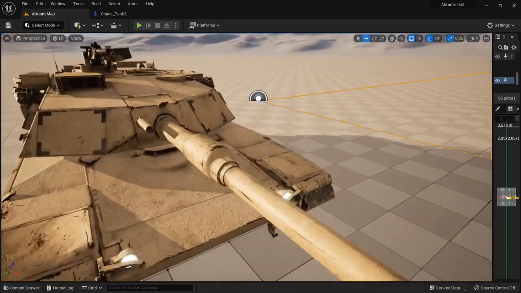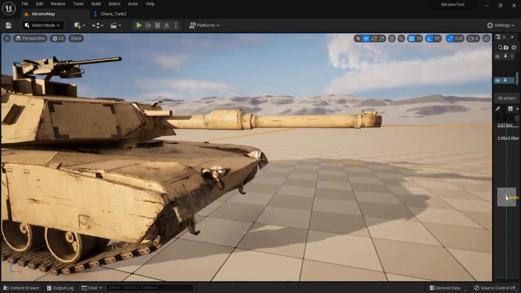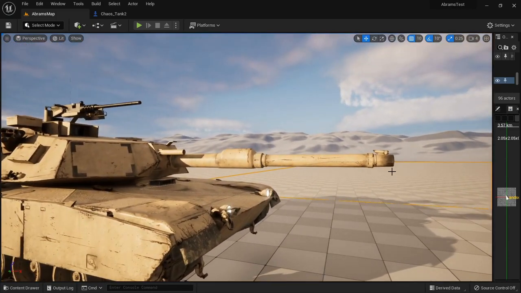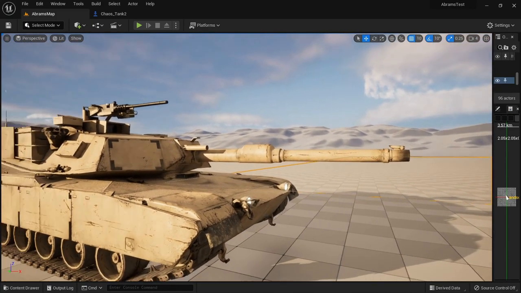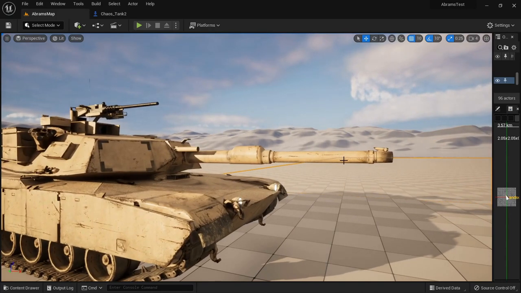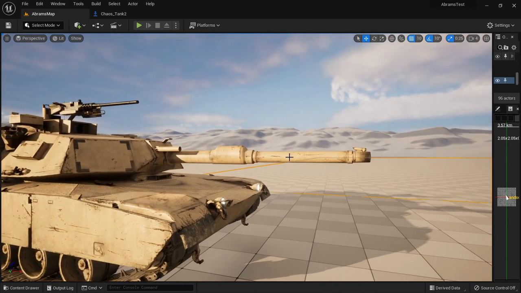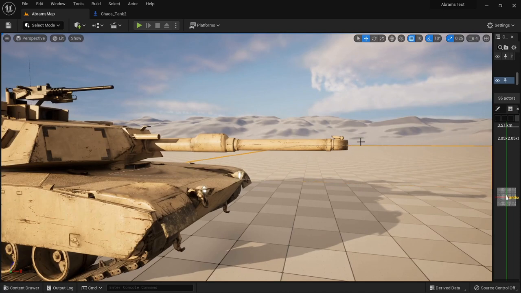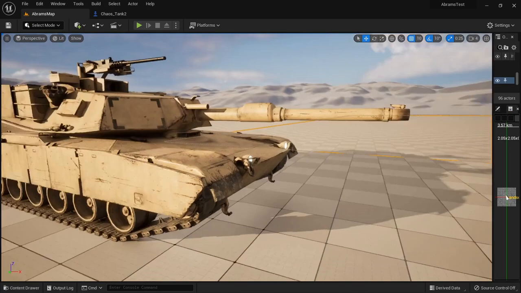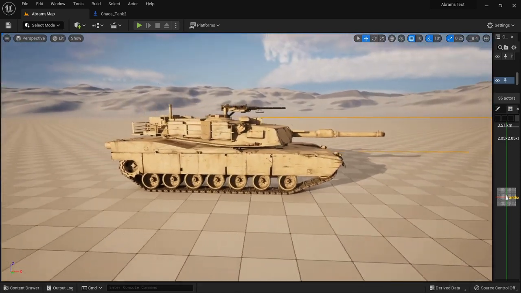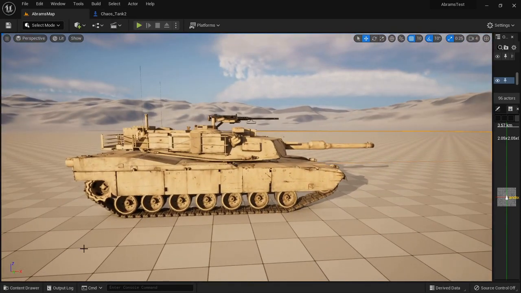But for this gun firing, we want the gun to basically have a recoil. So when I press the left mouse button, the gun's going to recoil back a little bit, and then it's going to have a muzzle flash. There's going to be a loud boom sound, and there's going to be a puff of smoke. So let's take a look.